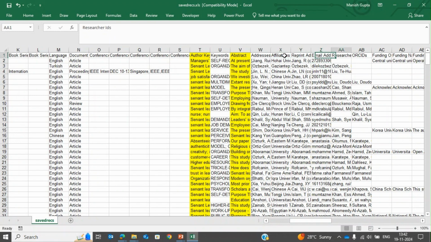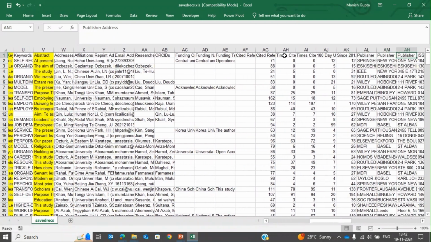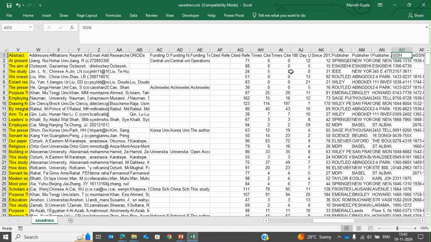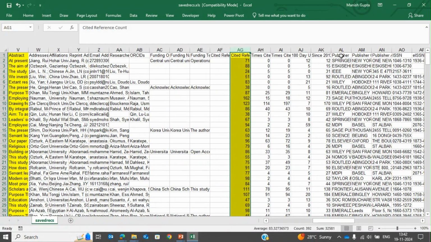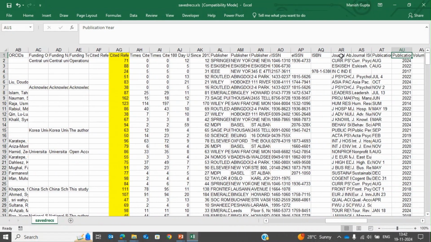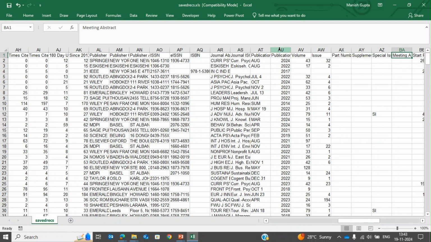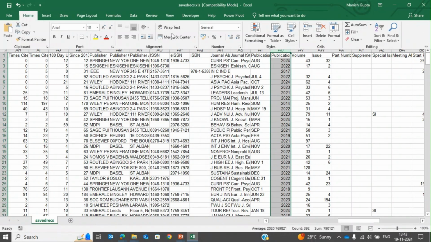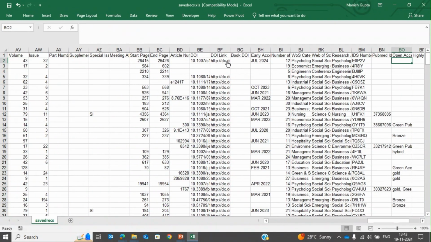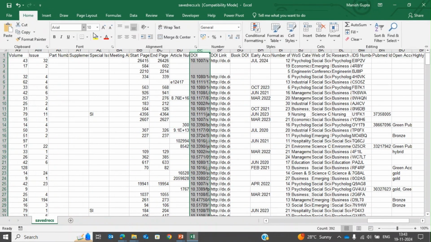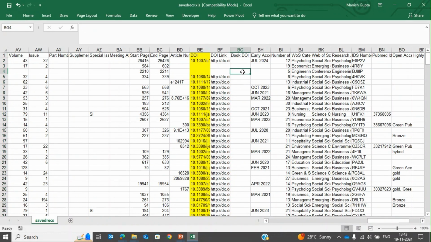Then, of course, you might like to go for citations, etc. Okay, so you have times cited, etc., etc. So this is also very important. Publication year is extremely important because you might like to know how many got published in which year and the chronology of it. And of course, DOI, which you will not mention, still you would like to have those DOIs.